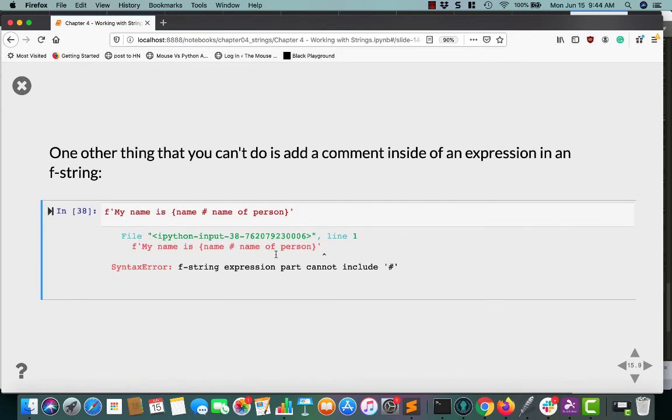The other thing I want to mention that you can't do inside of an f-string is you can't use the comment symbol, the octothorpe, the pound symbol inside of your curly braces. This is also a syntax error.